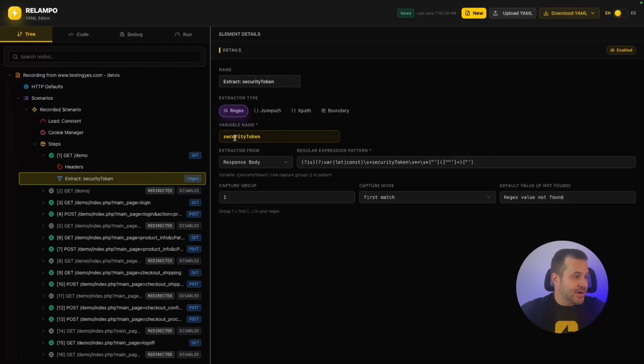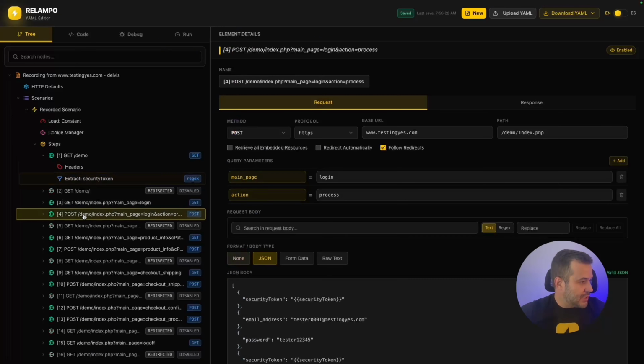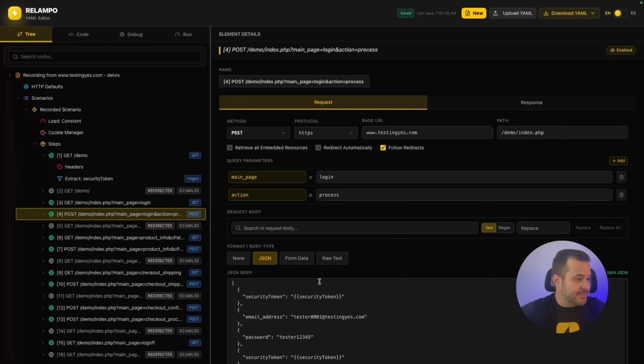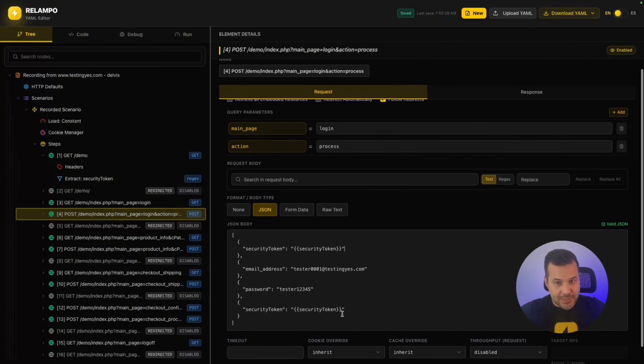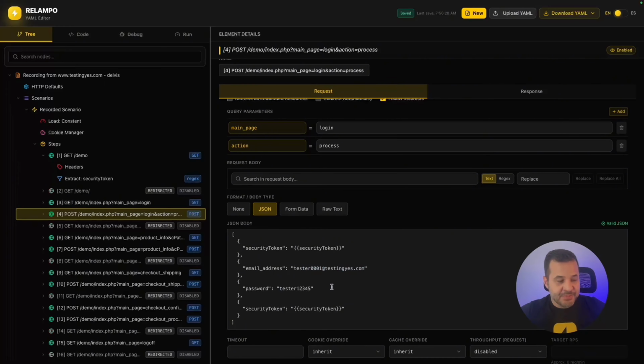So for example, let's look for where the application sends that value back. I think it's in request number 4 here. Perfect. Here you can see it also automatically substituted that value in this request, specifically in the body. As you can see, I have other values that are hard-coded, like the email and the password, but right now we're going to parameterize it.